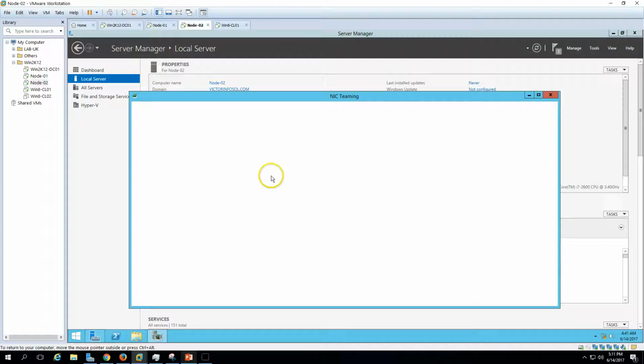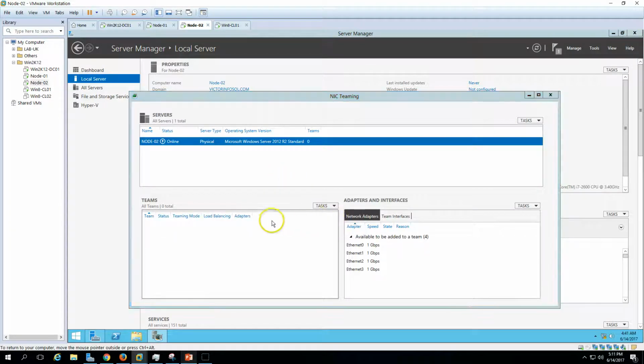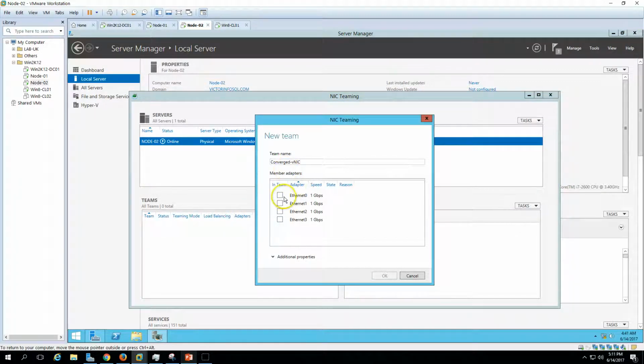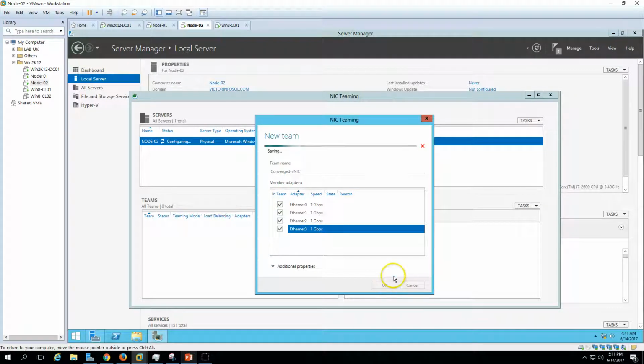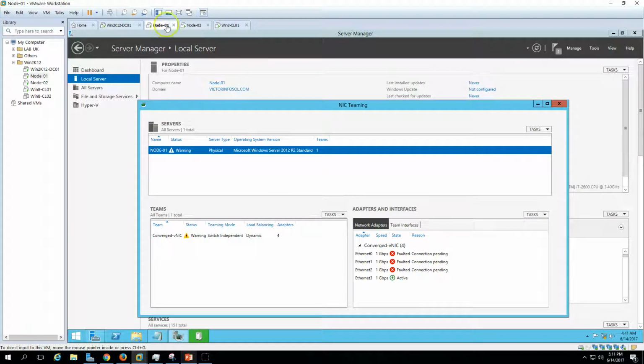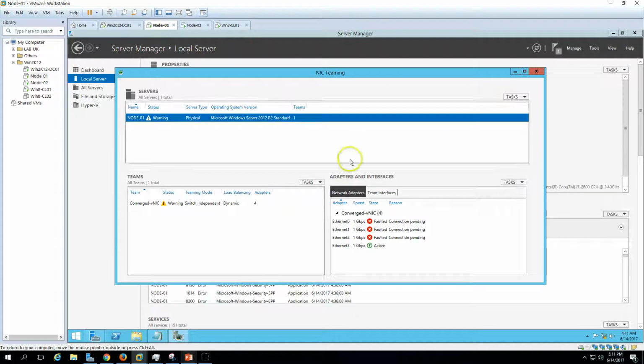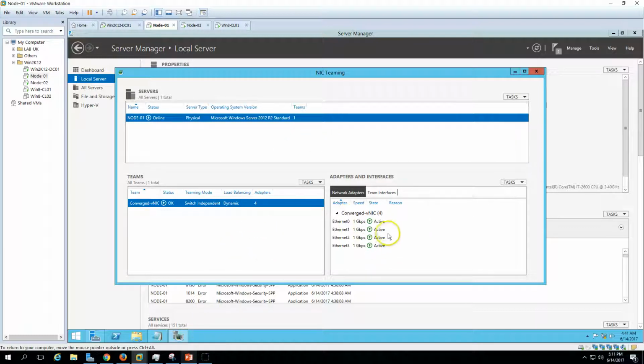Click on NIC teaming disabled, select all 4 NICs and click OK. And now on node 1 you can see the NIC is created, but it's taking some time to get all 4 NICs up and active. So just hold for a few seconds. So now you can see all 4 NICs are active.